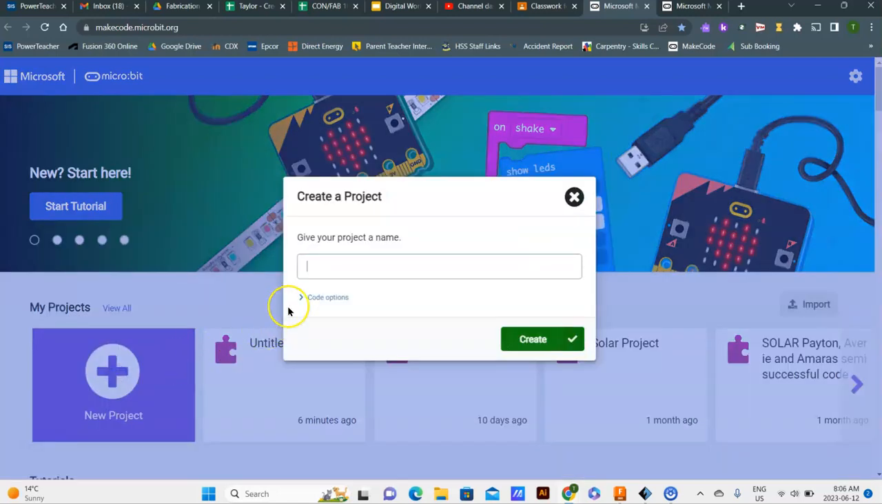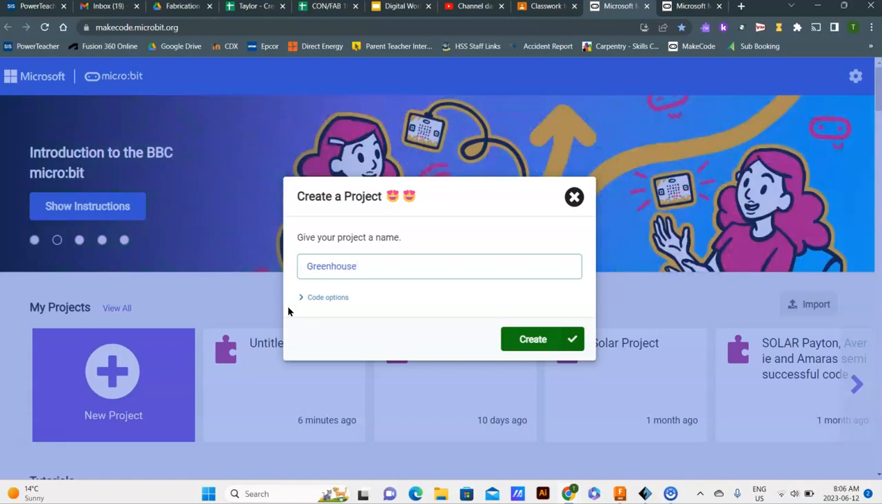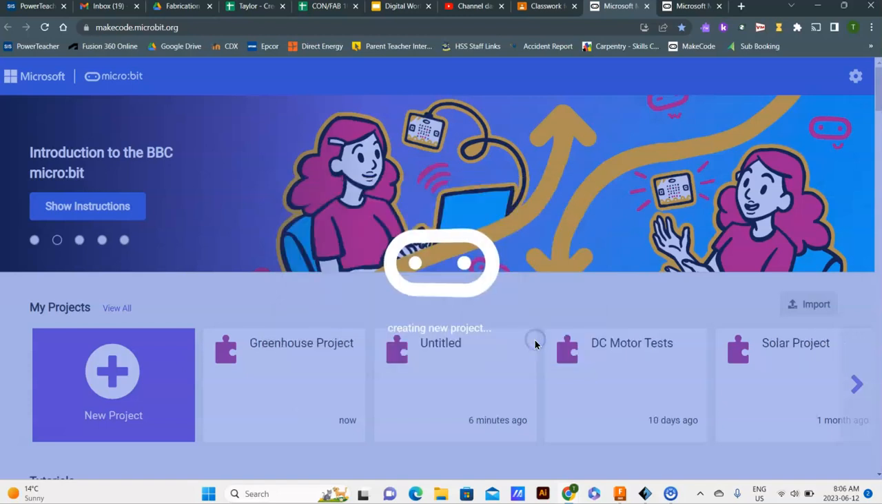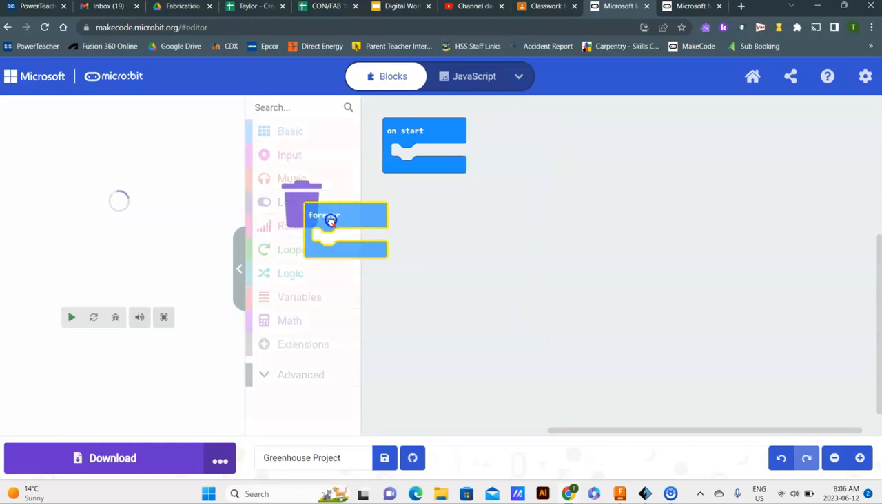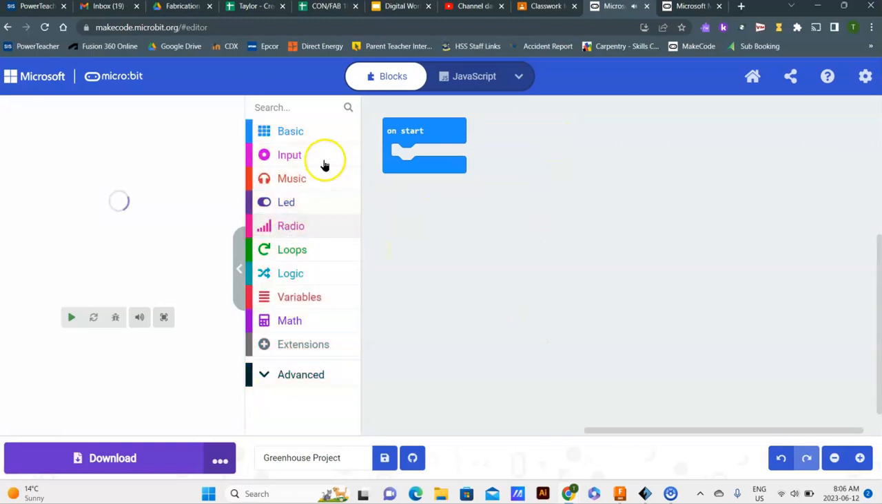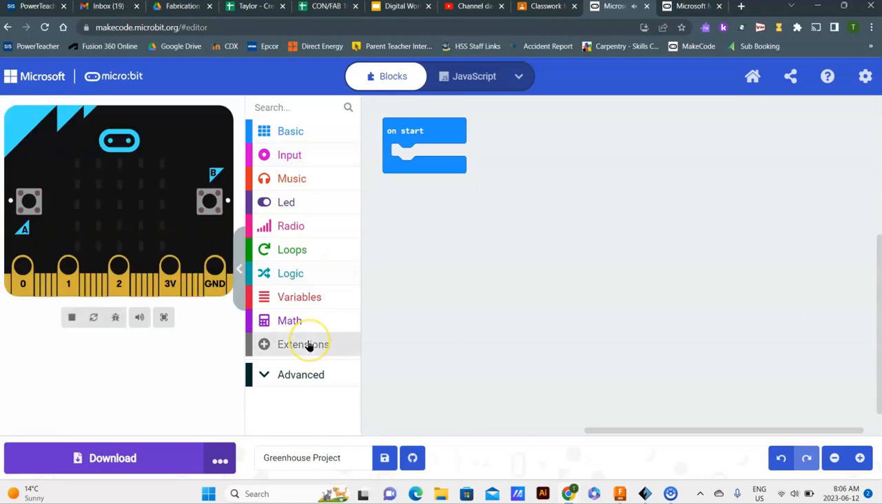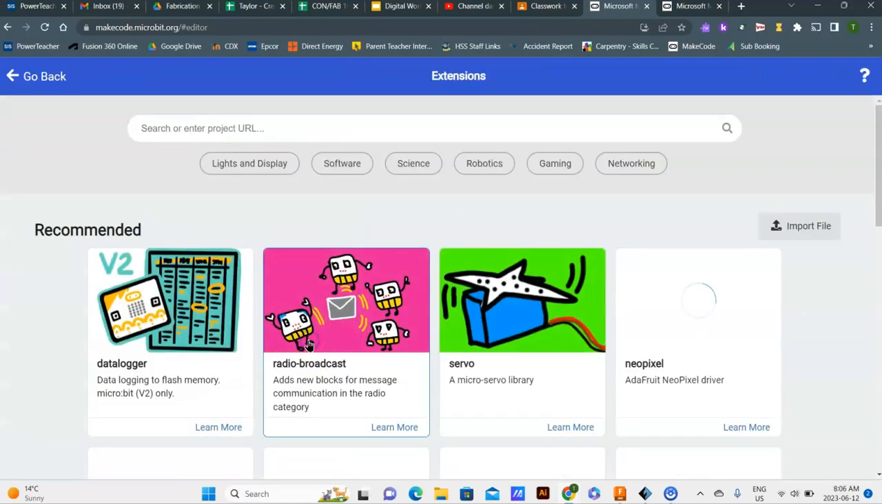Then I will open a new project. I'm going to call it greenhouse project. Hit create. Okay, the first thing I'm going to do is throw out the forever block. And then we got to start getting the extensions that we need.